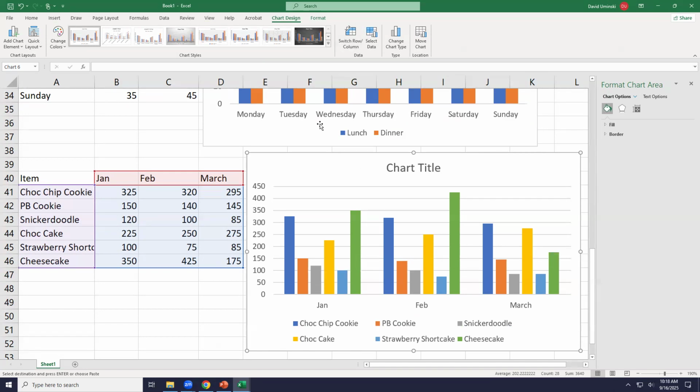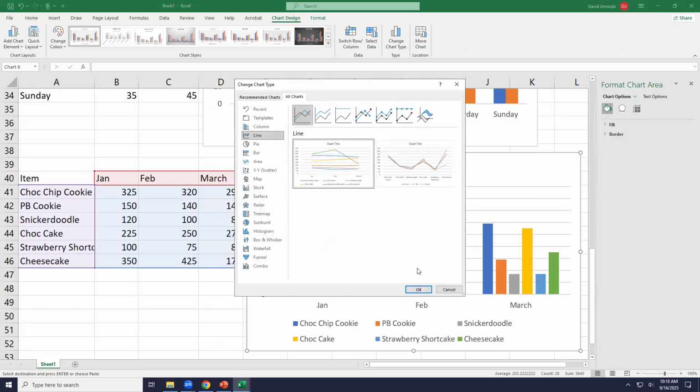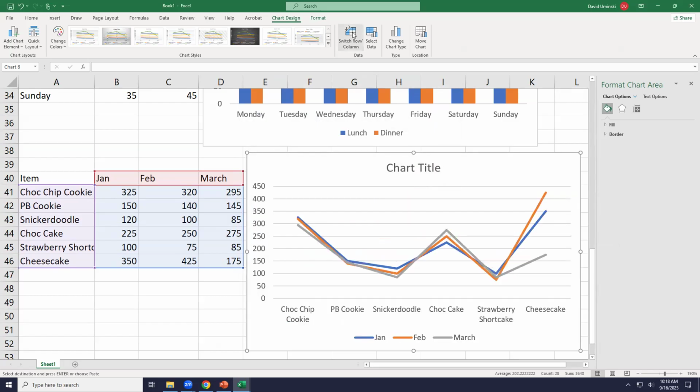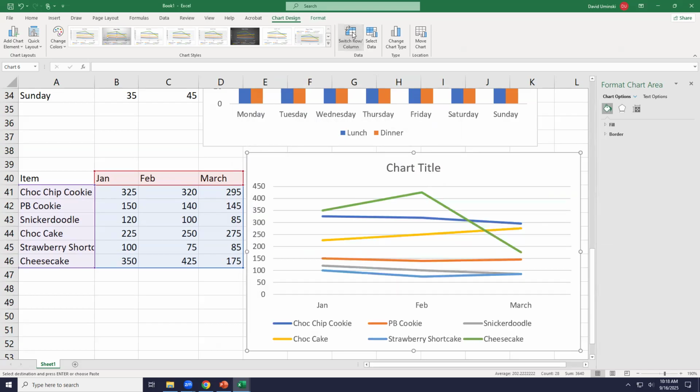But remember, we talked about how the line graph is more effective to show the change from month to month. Let's see what that looks like. Is that easy to interpret? No. So if we switch it, we can see how those individual items are increasing or decreasing.